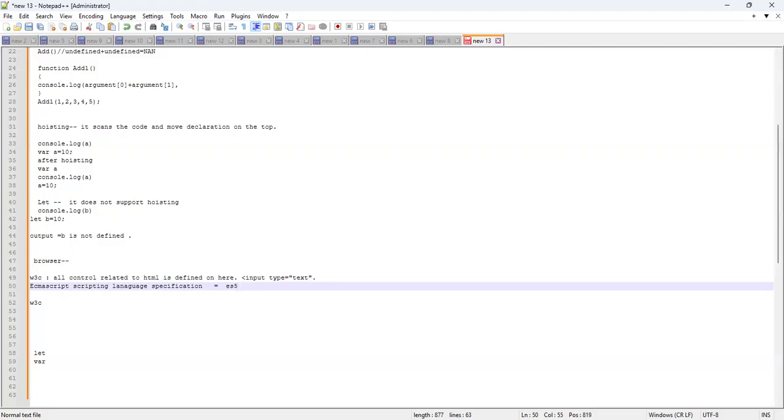After that, ECMAScript 6. Inside ECMAScript 6, classes and multiple things come in. Then you can see except IE11, we have Edge, Chrome, Google, all browsers accept ECMAScript greater than 5. But only IE11 has ES5, ECMAScript 5.